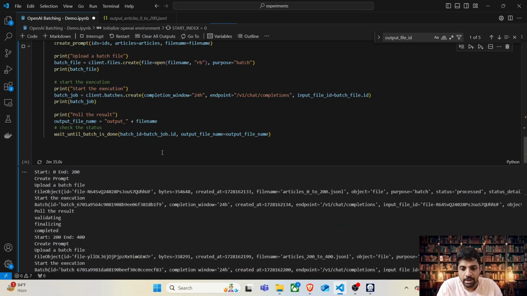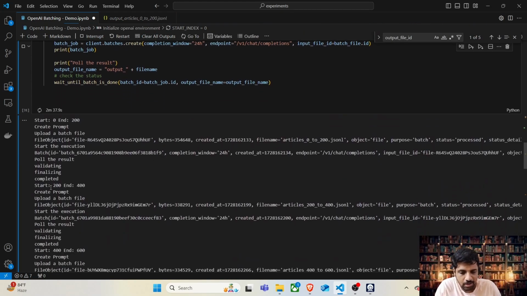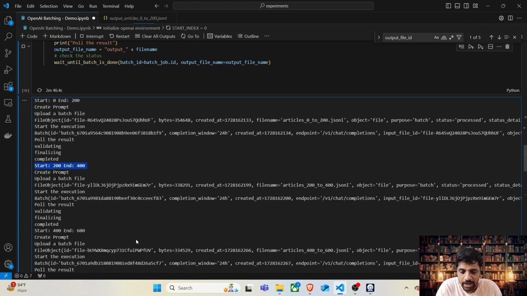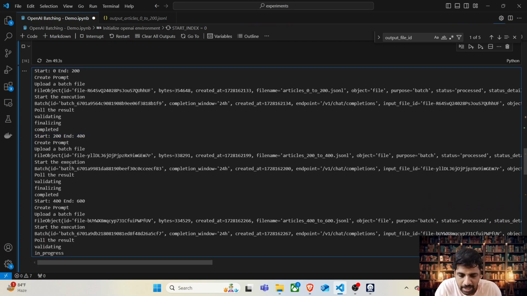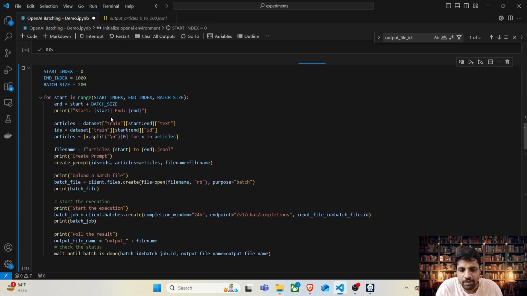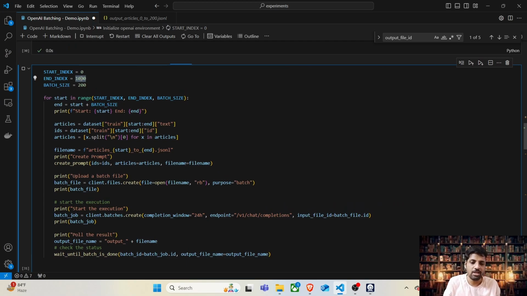And without any manual intervention, as soon as the first batch is completed, it went to the second batch, created the prompt, created a batch file, uploaded it, the same process, same iteration, and then it goes on, right? So now without any manual intervention, we can even process, instead of 1,000 articles, say we want to process a huge data set, say for example 100,000 articles. You just change the index to 0 to 100,000, set up a proper batch size, and then run this code, and that's it.